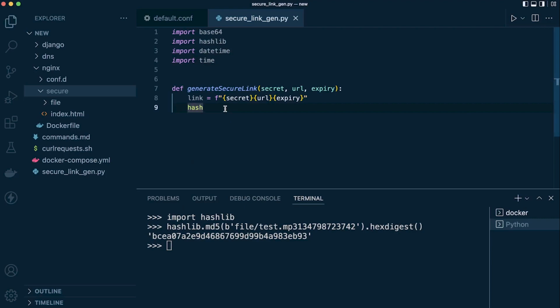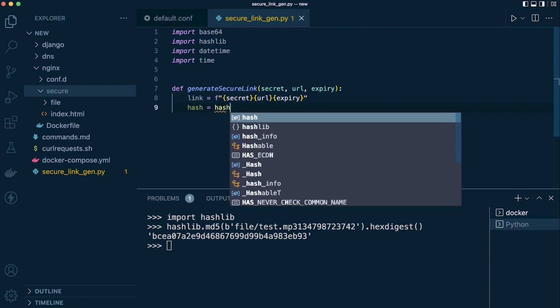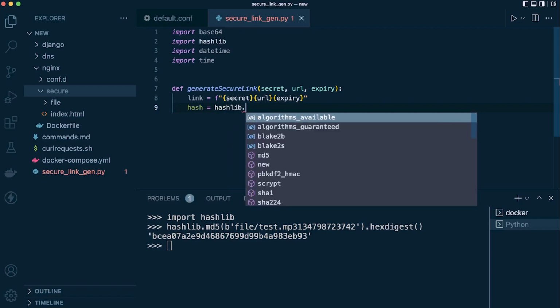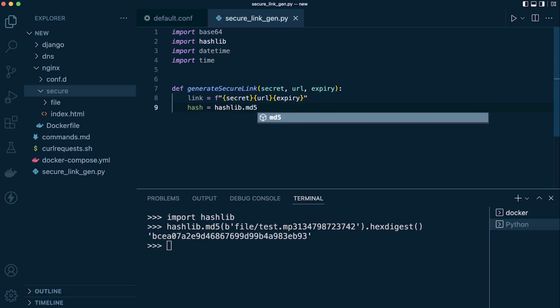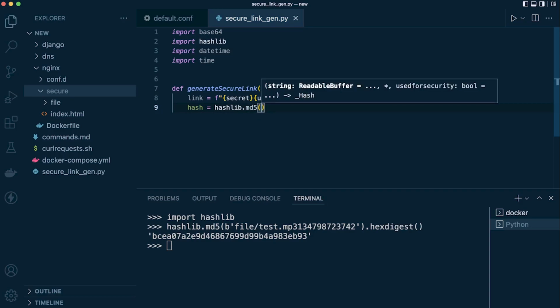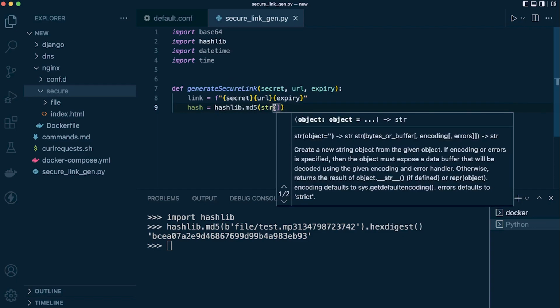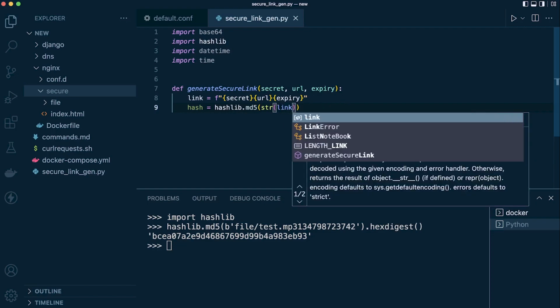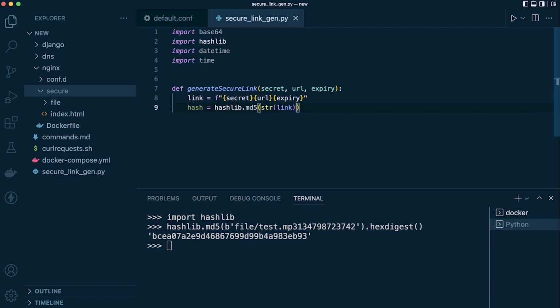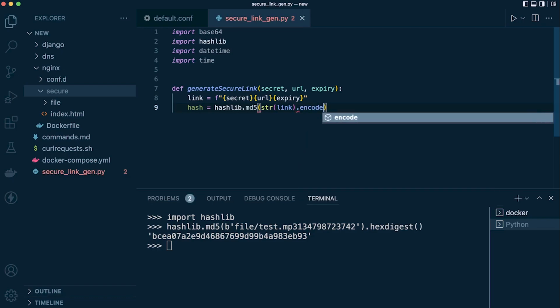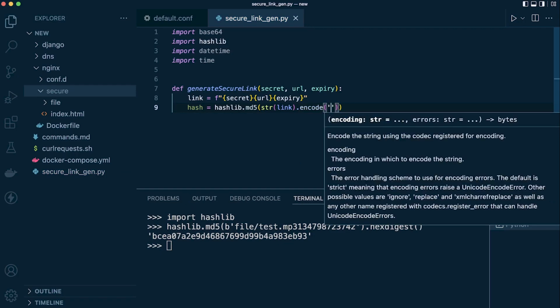So here we're going to create an MD5 hash. So we're going to say equals hashlib, and then we're going to use md5.md5. Okay, so we need to define what we want to actually hash. So we're going to take our link here, we're just going to cast it into a string. So we'll say link, and then we need to encode that into UTF-8. So let's say dot encode UTF-8.